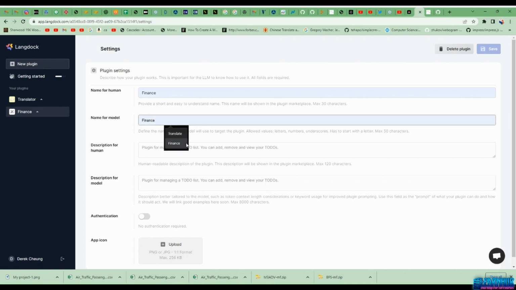Call it Finance, and the description I'm going to use for this plugin will be plugin for information about Triton earnings report. The description for the model, this is an especially important field, and I want to highlight here, use this field as a prompt of what your plugin can do and how it should act. Okay, so it's especially important to tell ChatGPT how to use this. So I'm going to say this plugin is useful for getting earnings information for the company.